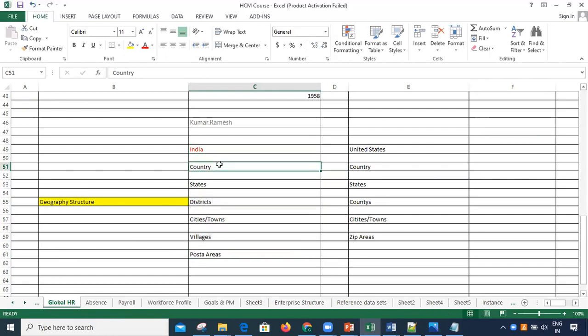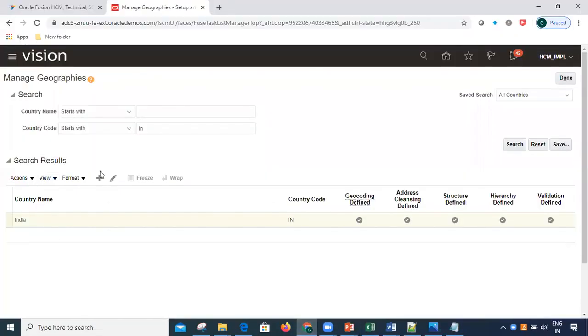In India, this is the geographic structure: country, state, district, cities or towns, villages, and postal areas. In the United States, you will have country, state, county, like that. If you go to the UK, they will have something else. I think there you will have provinces after that, if I'm not wrong. So every country will have its own structure. First we have to define the geographic structure in the system.